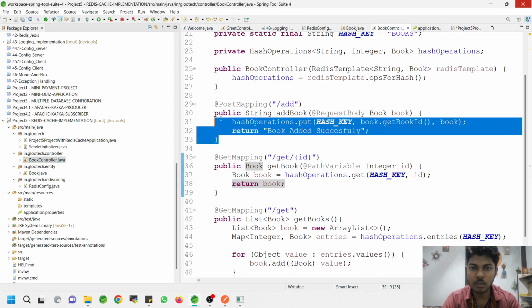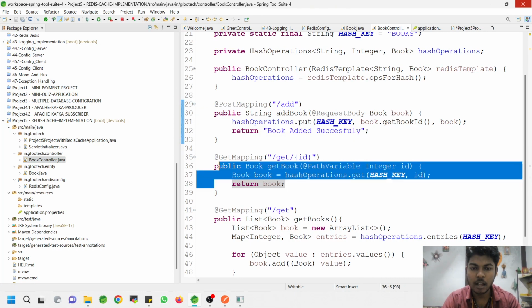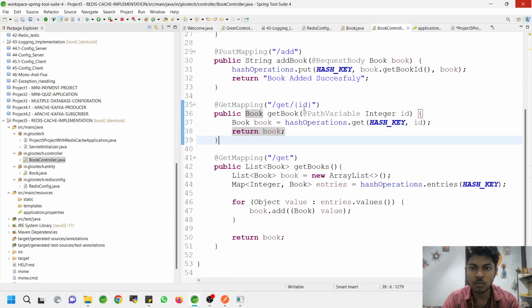And here I used this controller. With this controller I can add data, I can get the data by using ID, and I can get all data. This all data comes from, we can say, temporary storage, from cache, which is helped by the Redis server.